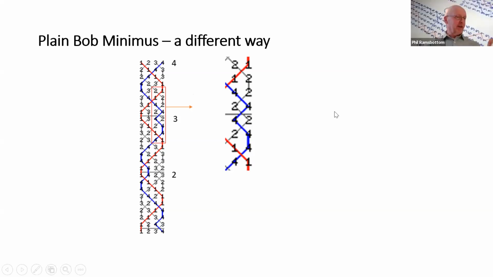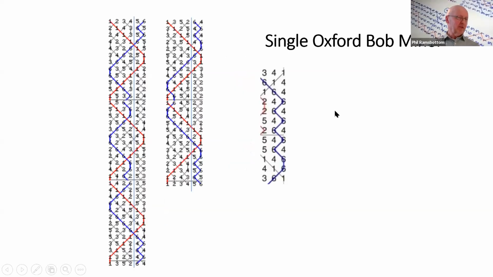Moving on from that, this is Single Oxford Bob Minor, and I think if you look at the blue line straight away, you'll see this is a much less uniform method. But like Plain Bob, it is still a plain hunt method, and the treble is still just plain hunting up to the back, down to the front, up to the back, down to the front, and so on and so forth.